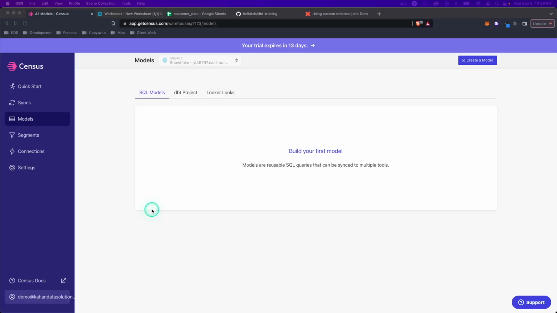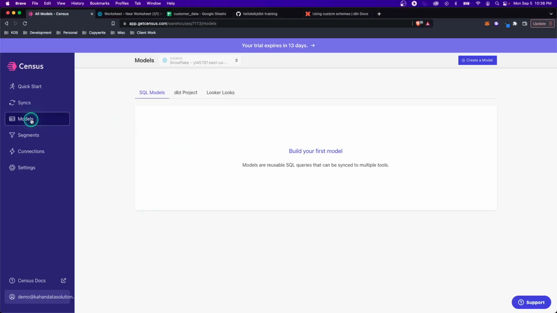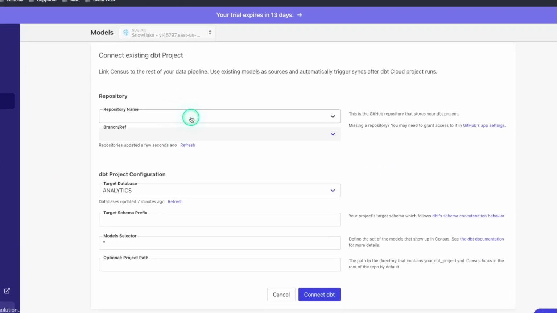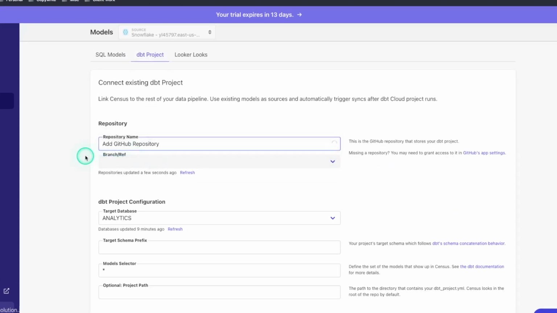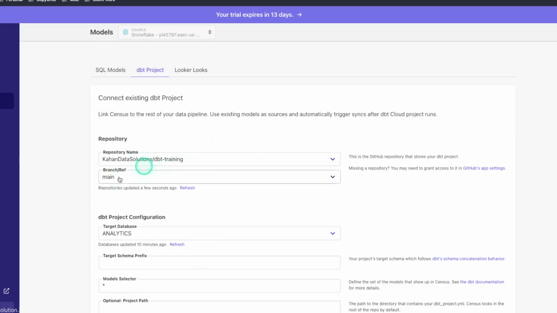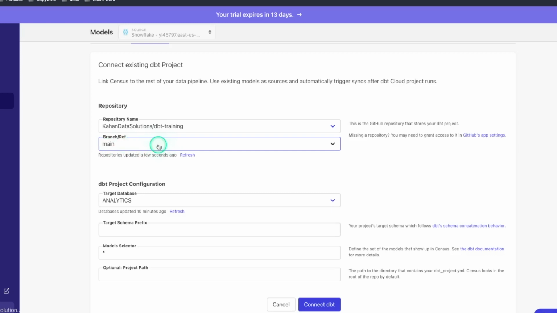So the first step to integrate with DBT is to come over to the models section here. And in this case, instead of writing a typical SQL model, we're going to click DBT project and we'll go through the steps here, pretty straightforward. I will select add GitHub repository and it's going to ask you to sign in. And right away, we can see it's connected and recognizes the different branches in your repository. So for me, I only have the one that's main.